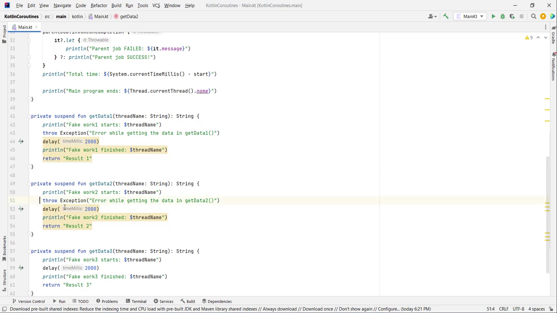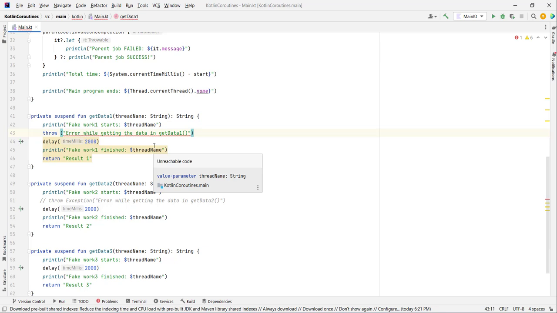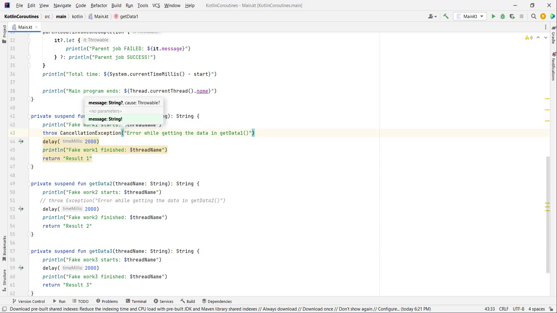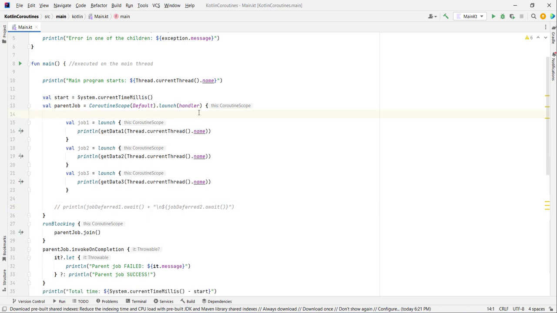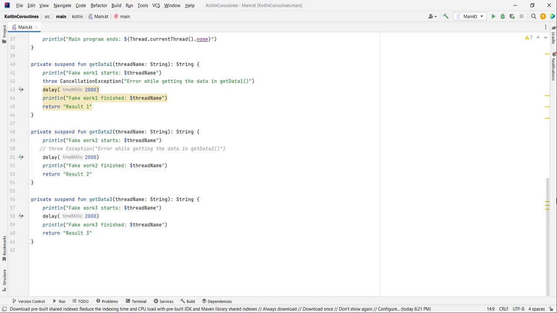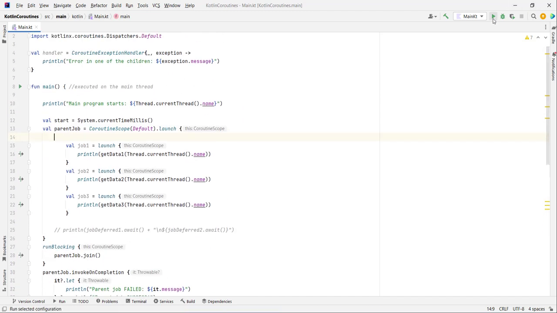So let's comment this code. And instead of exception, we can type here this special exception called cancellation exception. Now, if I remove the supervisor scope, let's say, and also the handler, as I said, this is not going to propagate to the other coroutines, and it's not going to affect the parent. Alright, so if I run the code now, let's press Ctrl+L to format the code.